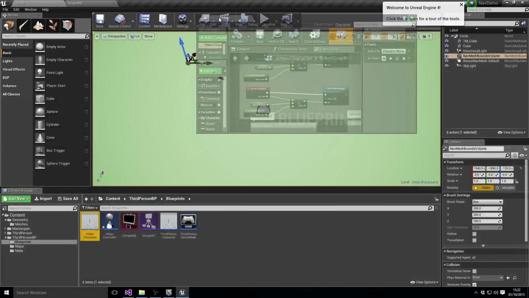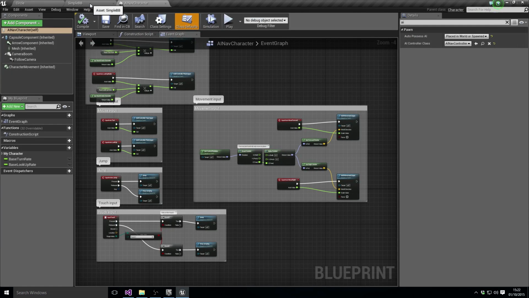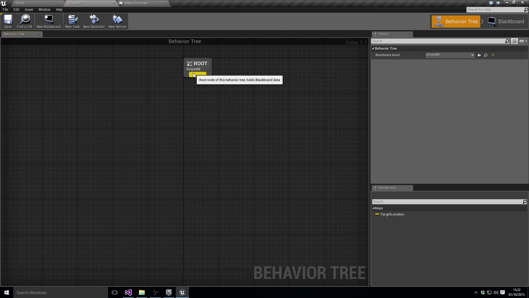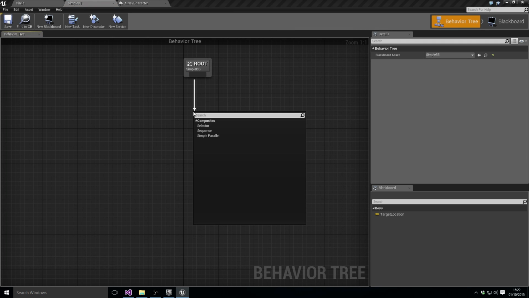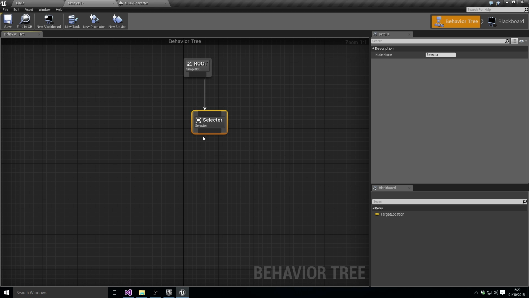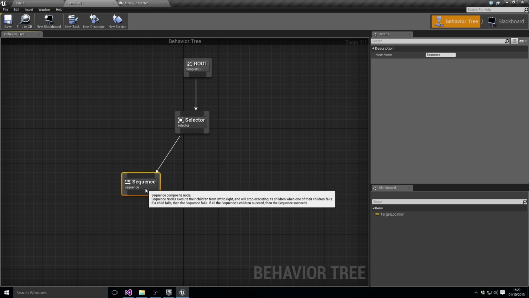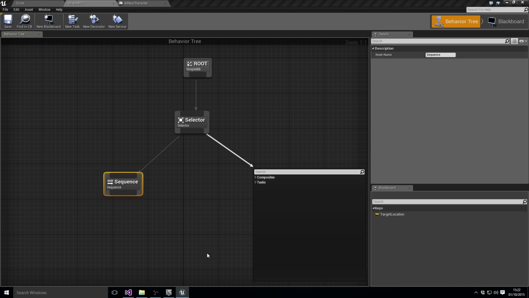So that's our character. Let's stick that guy here. Let's actually do the behavior tree now, because it's actually quite simple. We do a selector, and that main selector is going to do a sequence. We're actually going to do two sequences.